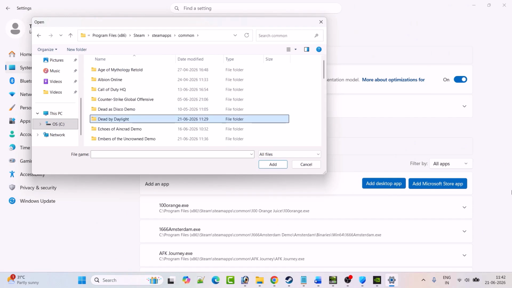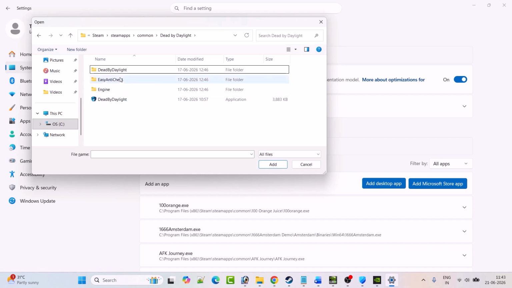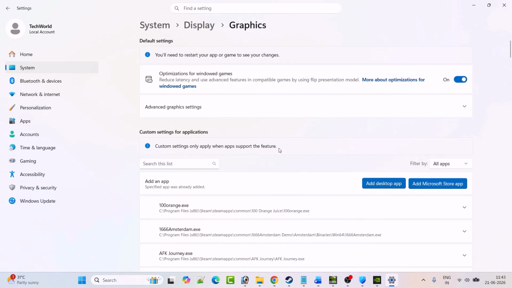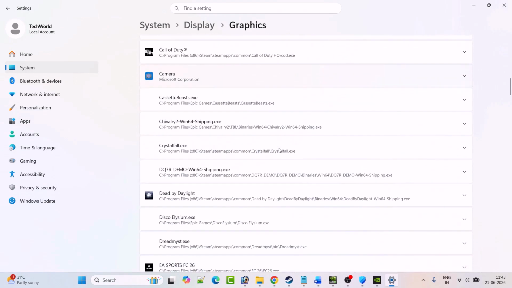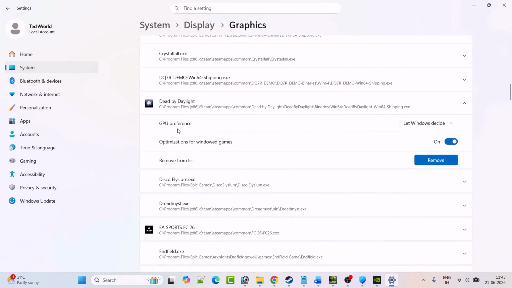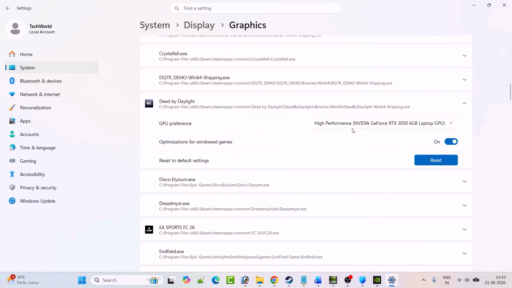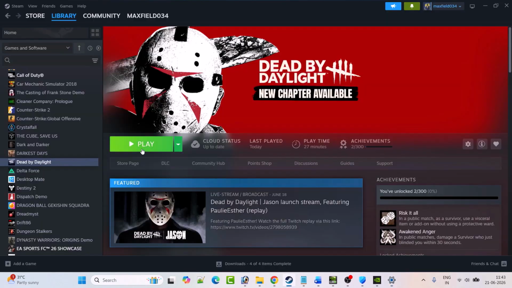Open the Dead by Daylight game folder. Open the Dead by Daylight folder, binaries folder, Win64 folder. Select this Dead by Daylight Win64 shipping exe file and then click on add. And after adding it, look for it in the list. Here it is, expand it, and next to GPU preference, select high performance. And after selecting high performance, go ahead, launch the game and check.